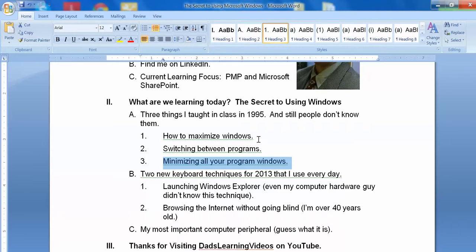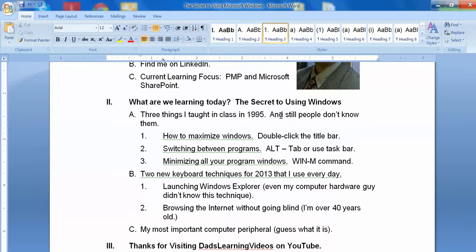And now that I've gone through these 3, I'll make it easier for you. How to maximize windows: double click the title bar. Switching between programs: use Alt-Tab or use the taskbar. And minimizing all your program windows is a Windows M command. So those are 3 things that I taught back in 1995.